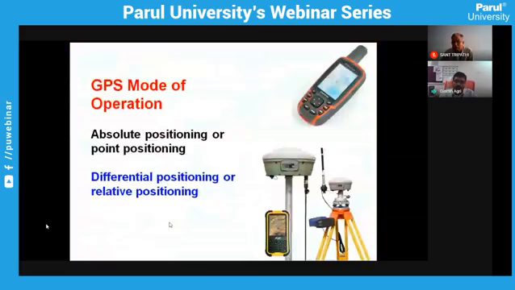So there are two kinds of GPS. One is the absolute or point positioning system. Another one is the differential positioning system, called DGPS. You see here, the lower one is the DGPS. This one is the handheld GPS. With this we can cover simple point positioning, whereas with the DGPS we can make surveys.